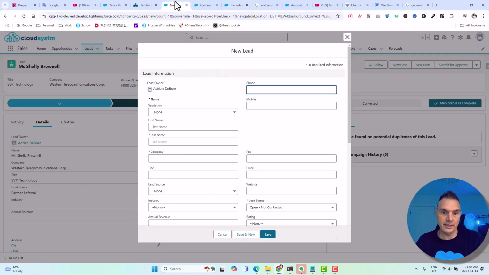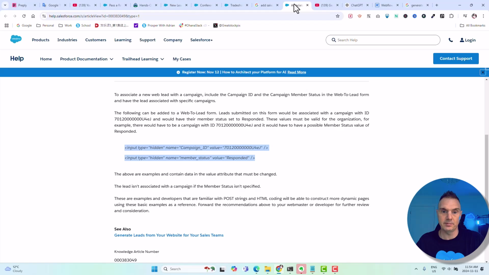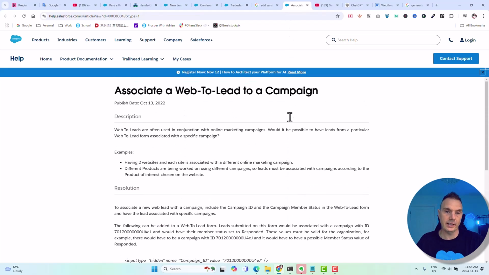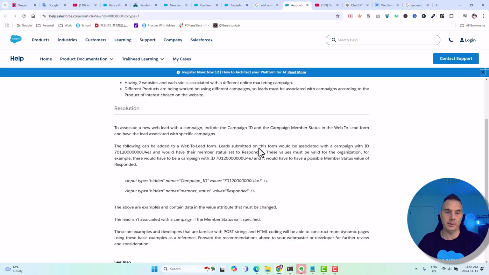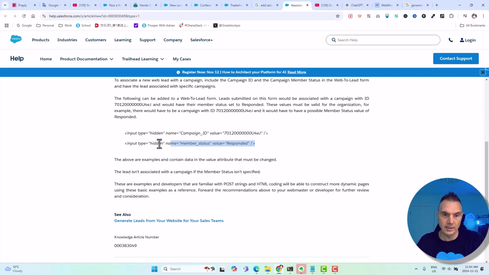So there's actually a Salesforce article on this, and it's right here, and I'll link it in the description, where it says how to associate a web-to-lead to a campaign. And in this knowledge base article, it talks about inserting these two lines of code. These are examples. This line here is just an example of the campaign ID, and that's what we saw previously. So we're going to change it to ours. So what I'm going to do is copy these two lines.